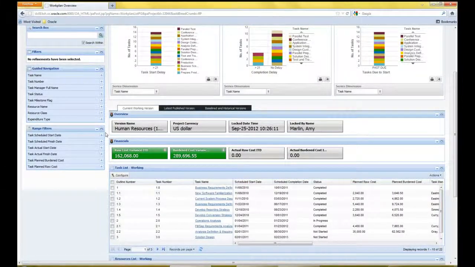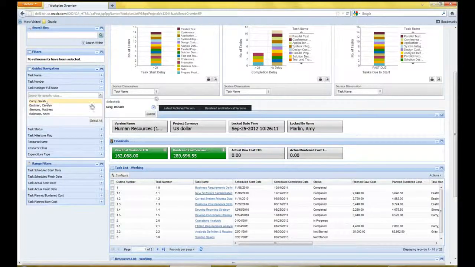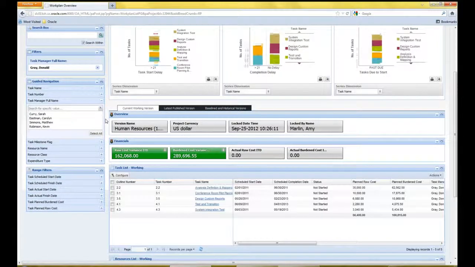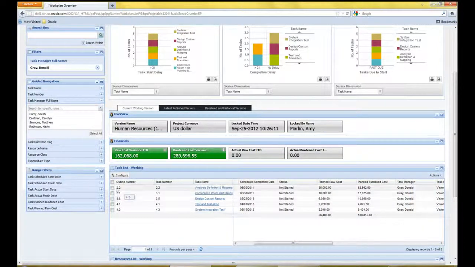So as I mentioned earlier, I have some changes to make on this project, and one of the first ones is I have a task manager, Donald Gray, who is no longer able to be on the project. He has to move off. So I'm going to go and change Donald Gray to Kevin Robinson. And the first thing I'll do is search for Donald Gray, find all of the tasks that he's assigned to as a task manager. And as you can see, he's got several here that he's assigned to.